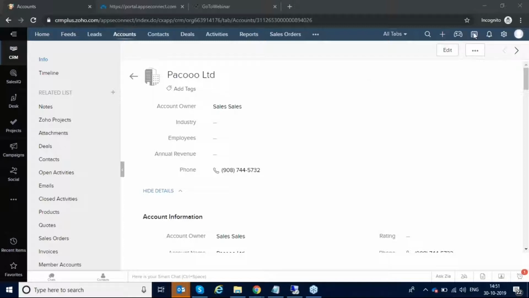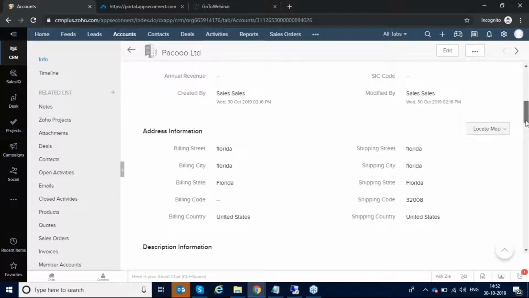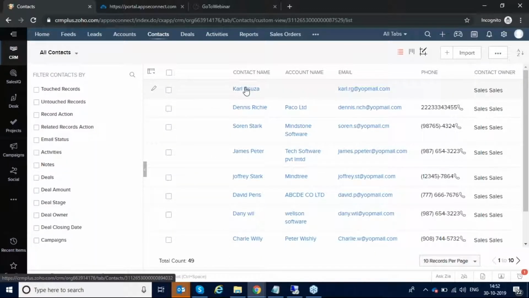For the integration points, I have prepared a demo environment between Zoho CRM and Microsoft Dynamics Navision, where I will be showing you a few integration points. Let's start with the first integration point, which is the account and contact synchronization from Zoho CRM to Navision. For that, I have created one account in Zoho. You can see the account name and the other mandatory information you can provide here, such as the phone number and the other default fields in Zoho CRM along with the address information.